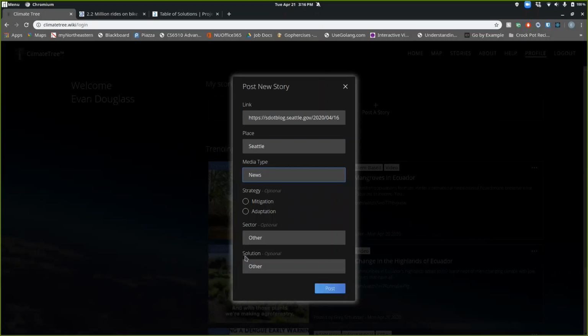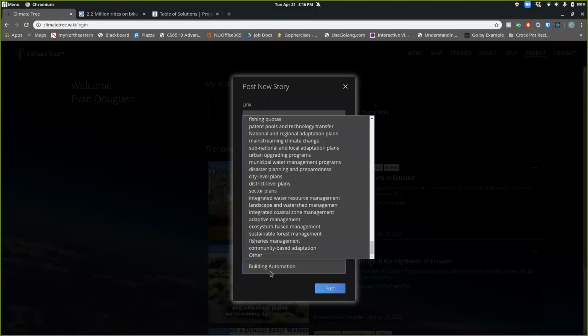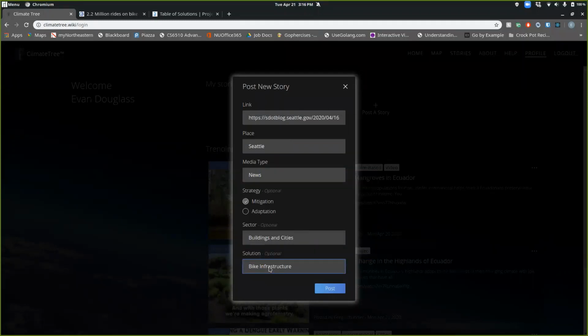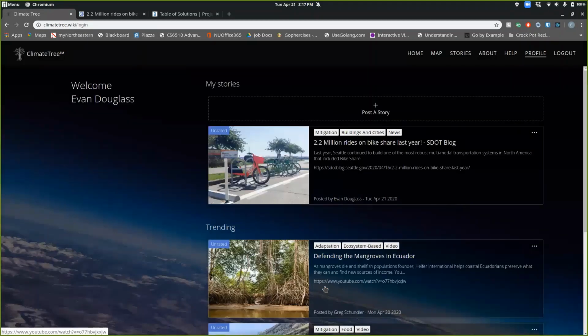And the strategy, sector, and solution used for filtering these stories is actually optional here. I think the media type is too, but you don't necessarily have to know exactly the whole hierarchy of these. Since I just copy and pasted bike infrastructure, I can go down to solution and start typing in bike, and then we have bike infrastructure, and it'll fill these in for you, just so that you're not constantly exploring things. Hopefully it'll go a little faster. So you can post that. And automatically we'll see that story is now in the database.